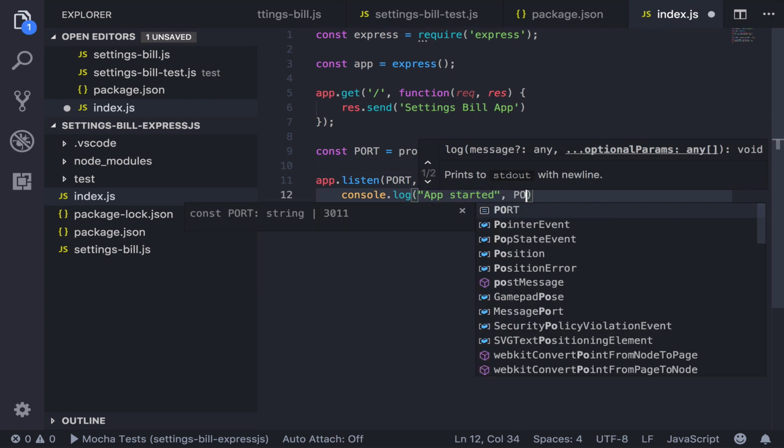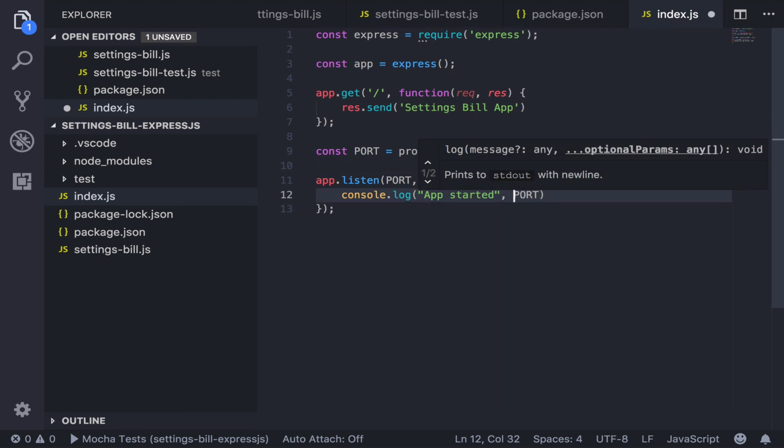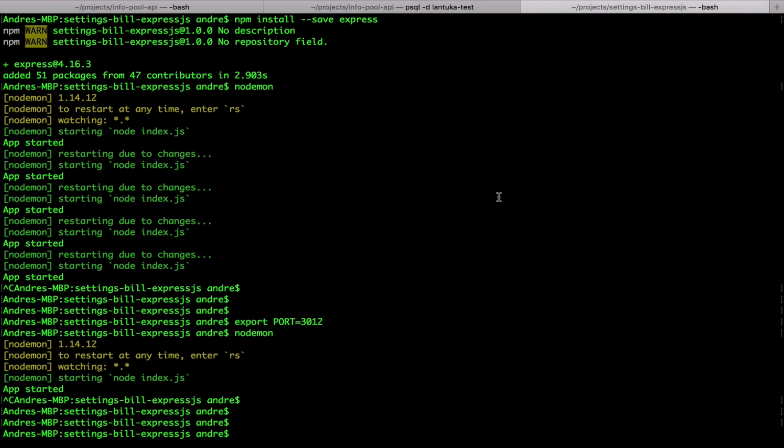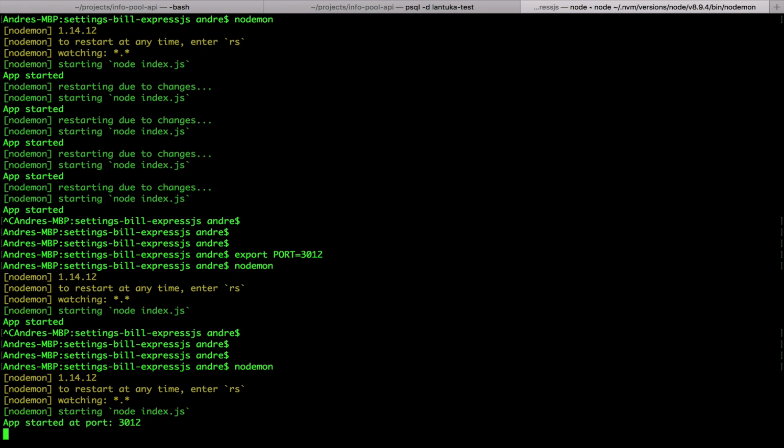What we can also do now is we can put port number here, the port number, and then we can say app started at port. Okay, so now we can do something like that. We refresh that, and now if our app is running, here we'll see app started at port 3012.